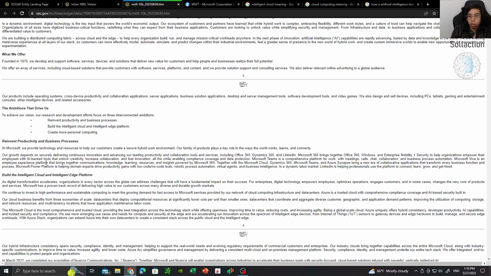So what they're doing is empowering more people and organizations to use these software platforms to connect with each other and use the services to create a more productive work base, like a spreadsheet or Google Docs, and use that to show information or, let's say, a business meeting. A lot of people do PowerPoint, even though I don't like to. They use this also as a means with security, with AI-backed tools, and that unlocks creativity, increases collaboration with these different enterprises or people, fuels innovation, all while enabling compliance coverage and data protection.